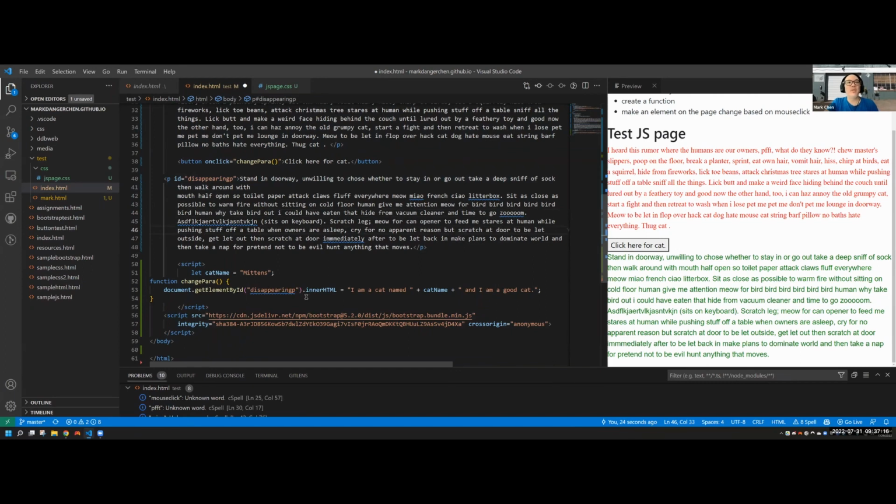And then specifically, the thing that we want to edit of that element is the inner HTML. So the things that are within the element tag, which happens to be this p tag. It starts here, and then the closing p tag is here. So anything within this opening and this closing is called inner HTML. And change it from whatever is in here to this instead: I am a cat named Catname, which we have Mittens, and I am a good cat.